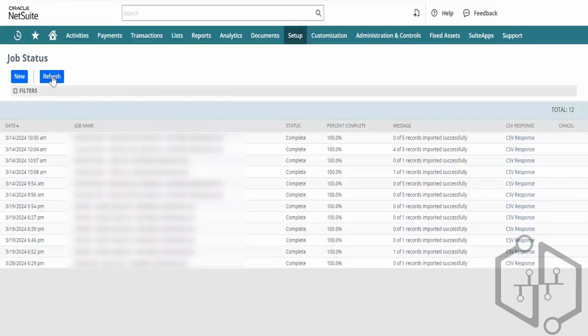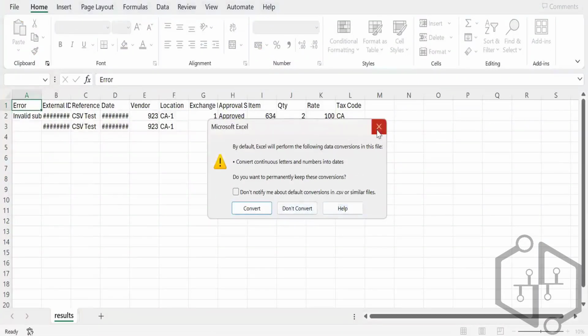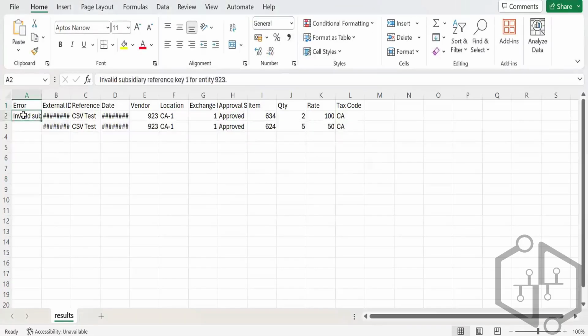So it is not uploaded. We'll go to the error. We will have to check what's the error. Under the CSV import, we can check the error. Valid subsidiary reference for entity 923. Okay, got it.